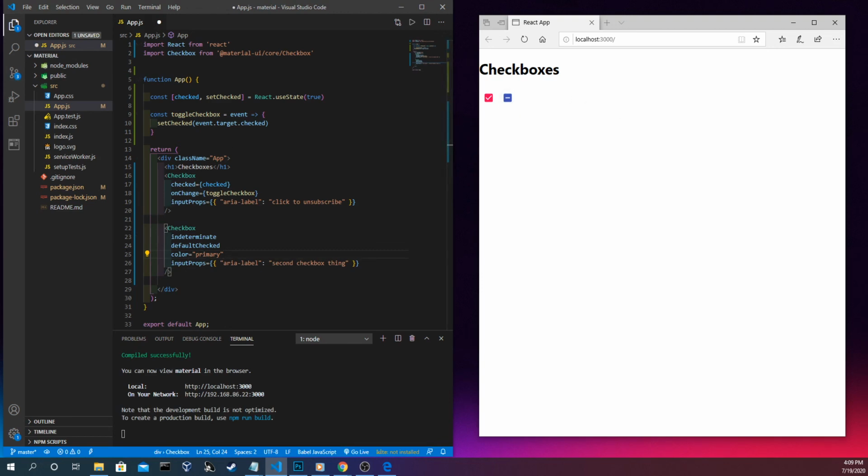And that's pretty much the intro to checkboxes. Just make sure you have your inputProps. You give it a label. If you wanted to come in here and do something like role, you could do that as well if you're using React Testing Library and you want to search for the role or whatever it may be to test or toggle this yourself. But yeah, that's pretty much the introduction to checkboxes.